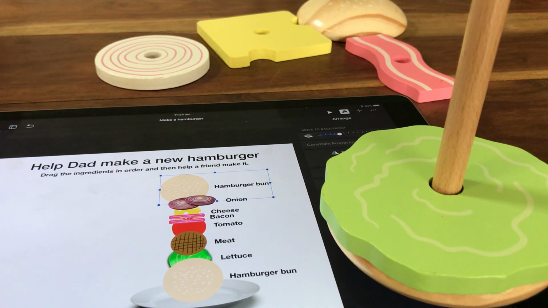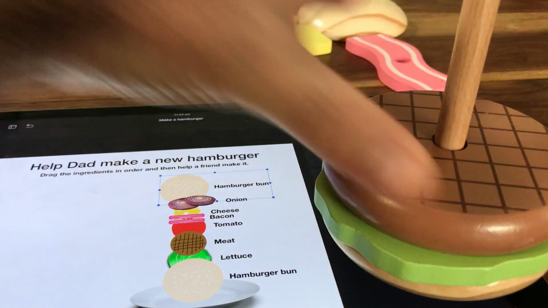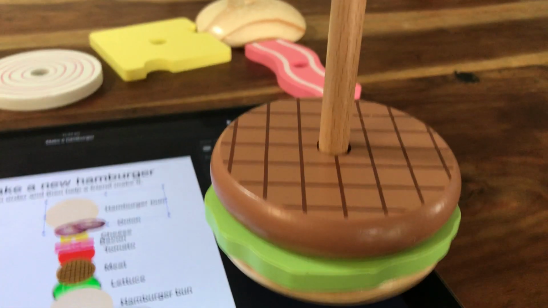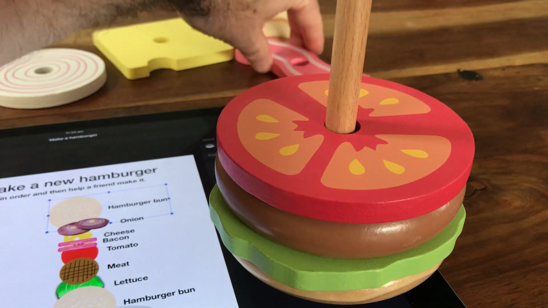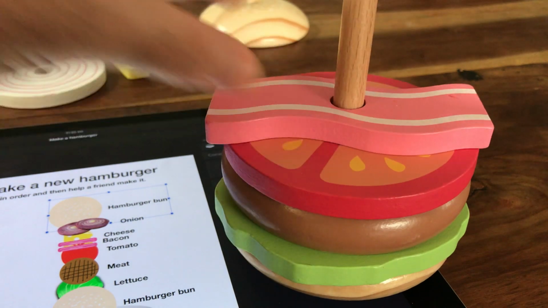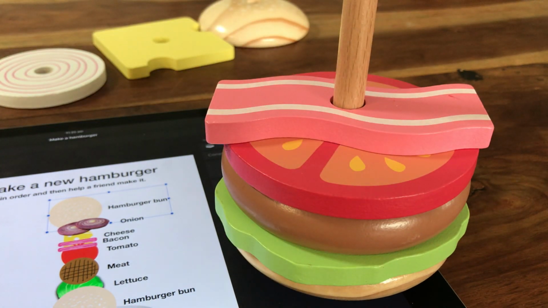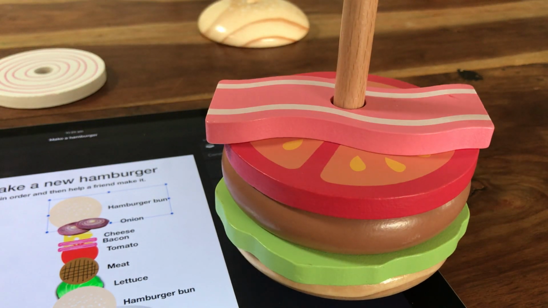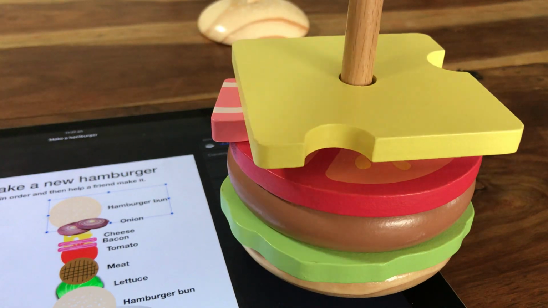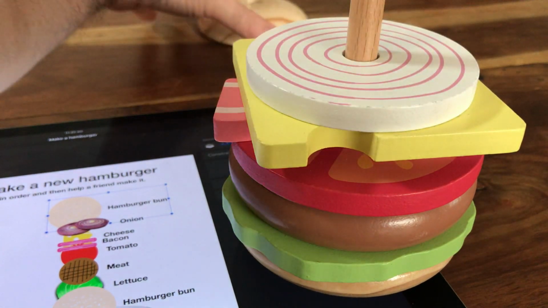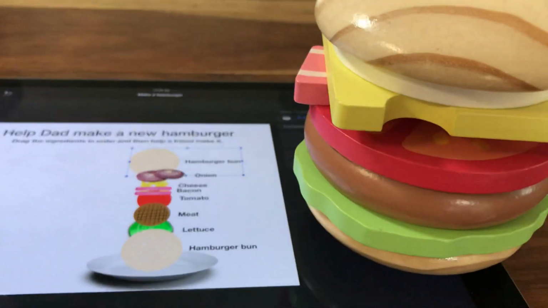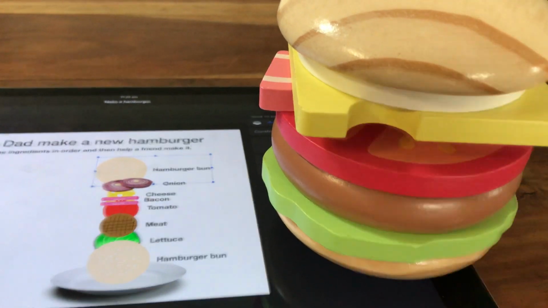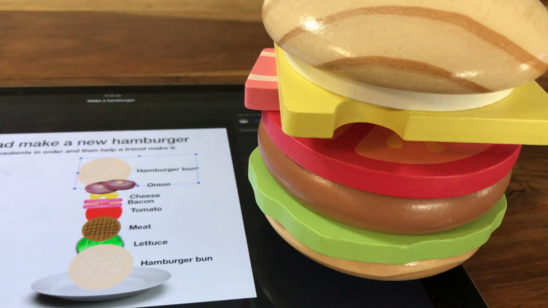I've got some meat, so we'll put the meat down on top of the lettuce. That's looking good. What have we got after that? We can tell the kids, okay, we've got some tomato, so we'll put the tomato on, the unusual bacon on the tomato there. Then we've got the cheese. Then we've got the onion, and then we've got another burger on top. So this is just a great way, you can see, of going from the digital to the physical, getting them actually to place it.